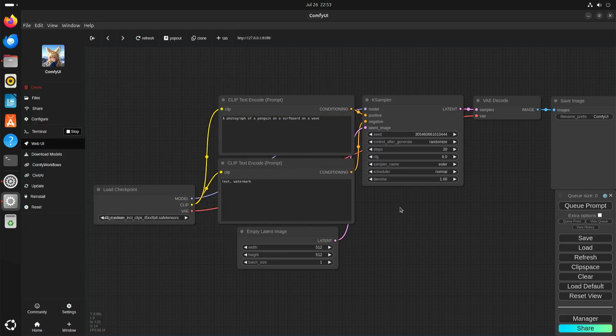Now, it is possible to add all kinds of other stuff. But this is the first time that I'm using ComfyUI, so I didn't try to add anything else. This is the default workflow. So in this case, a photograph of a penguin on a surfboard on a wave. After choosing the model, all the rest is default.